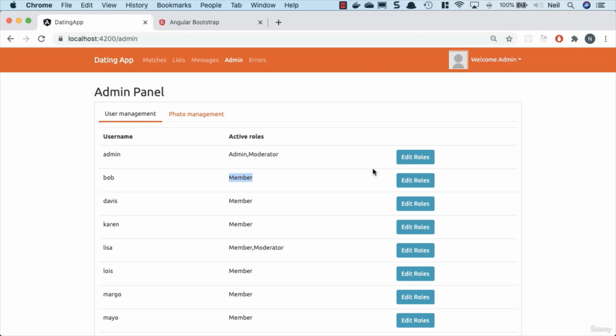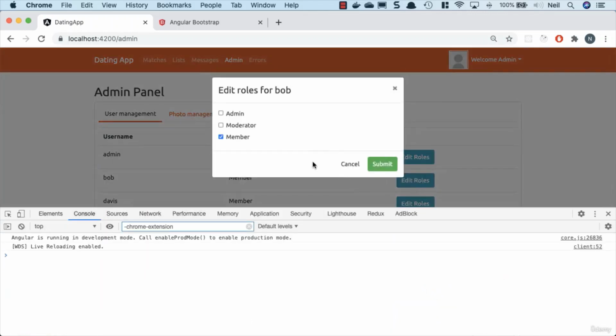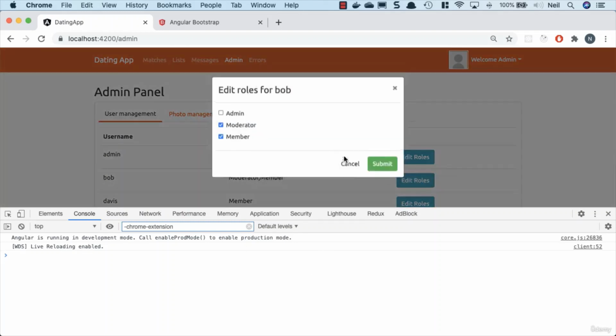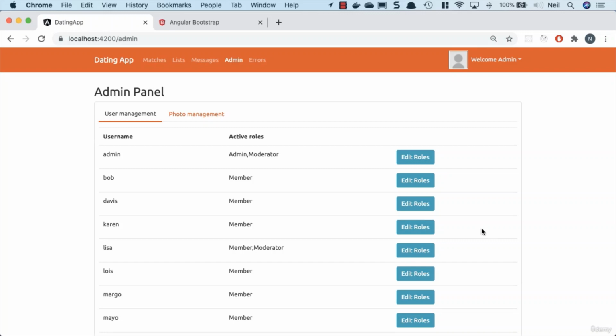Now we've just about come to the end of this particular section, so let's just check our console, make sure that we're clean, and I'll just edit the roles again and click on moderator and submit. Make sure everything's fine, and I'm going to presume that this is okay. And what we do when everything's okay, we come to the end of a section, then we submit our changes into source control. So that's what we'll do now.